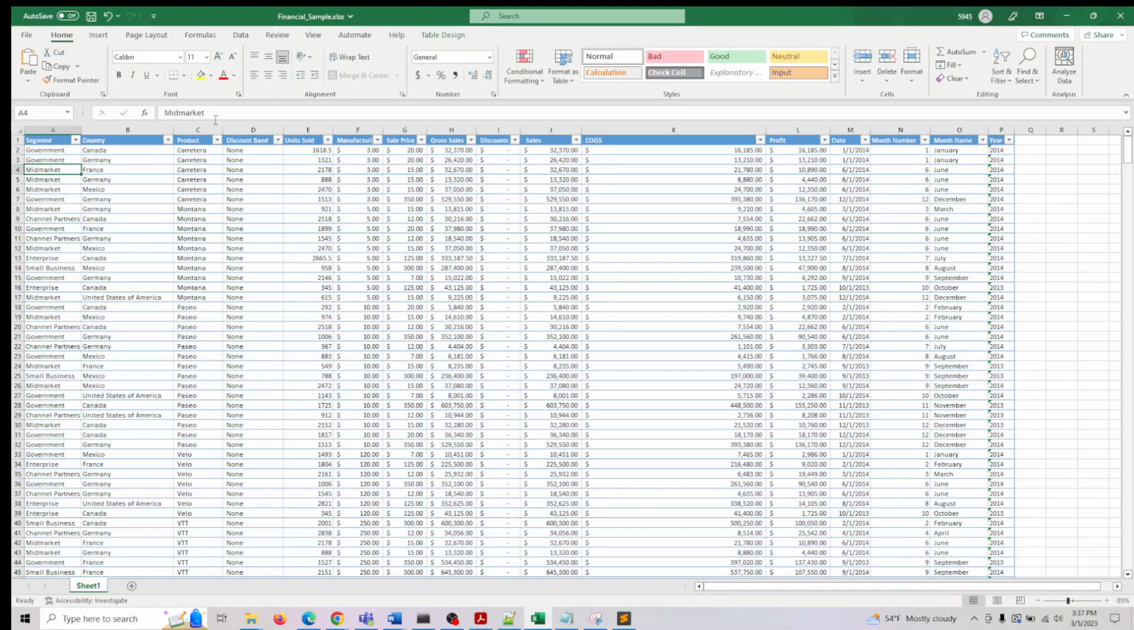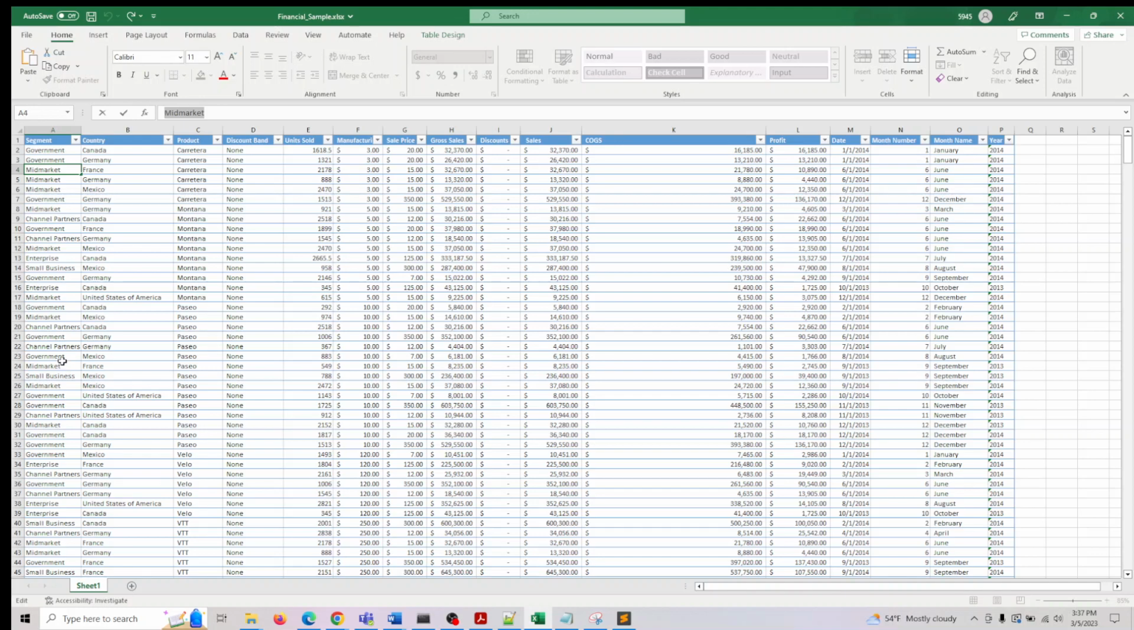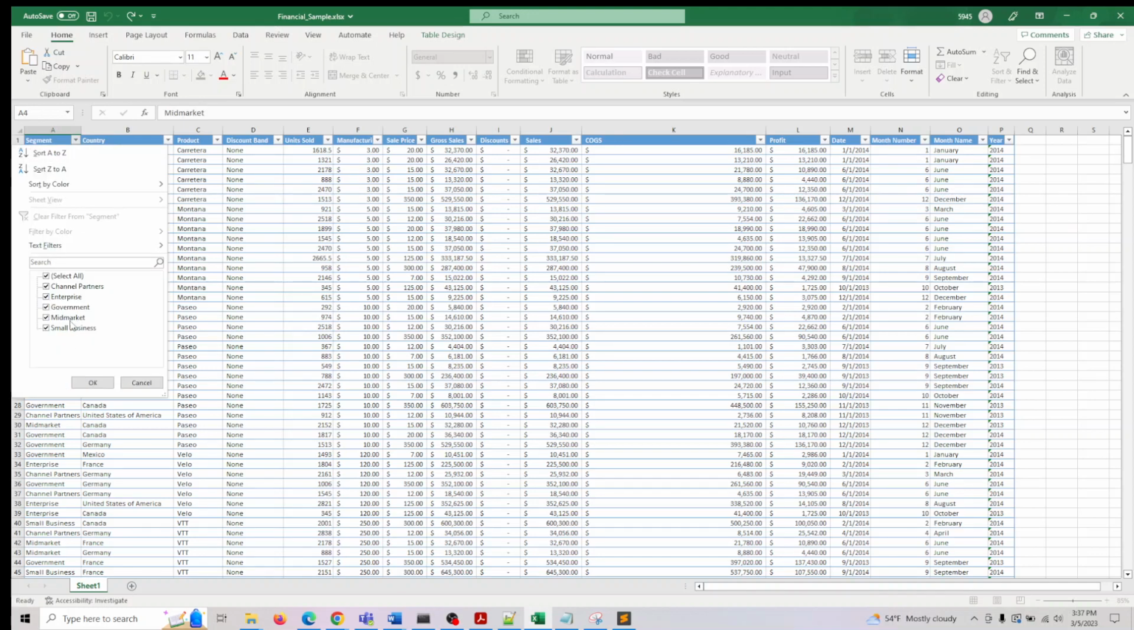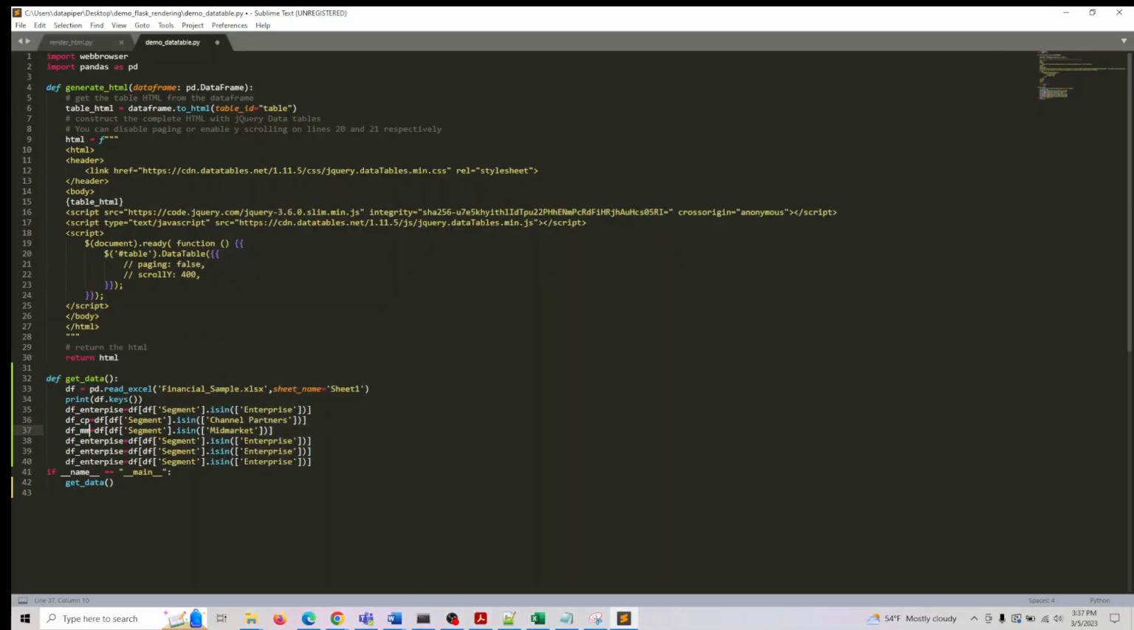and mid market. So let me copy paste it here. We are going to call this mm to represent mid market, and similarly, so we are done with enterprise, mid market, and channel partners. So we have government and small business. So let me go into the next category where we have government here.